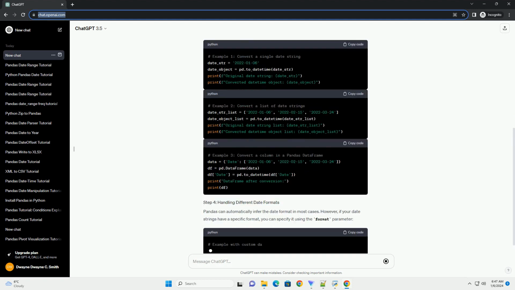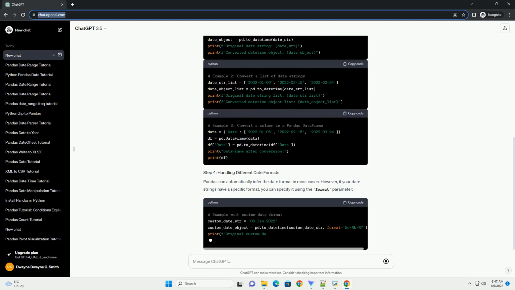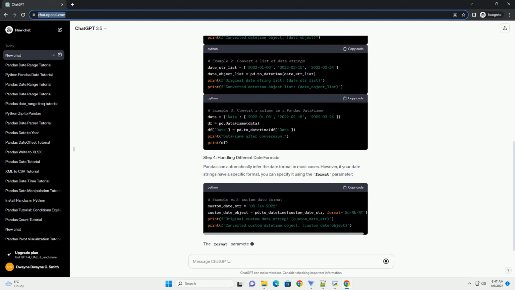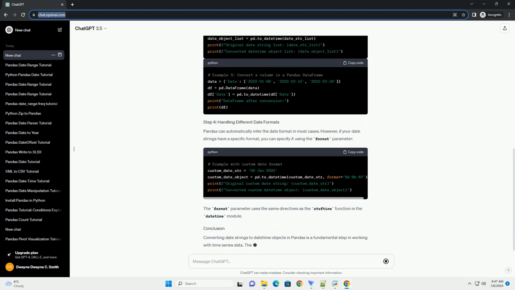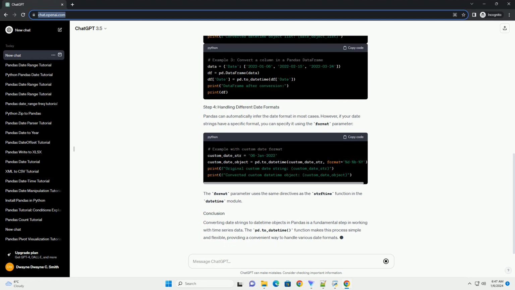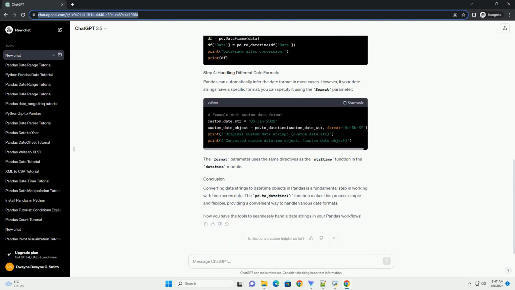If you haven't installed pandas yet, you can do so using the following command. The pd.to_datetime function in pandas can be used to convert a date string to a datetime object. Let's look at some examples.